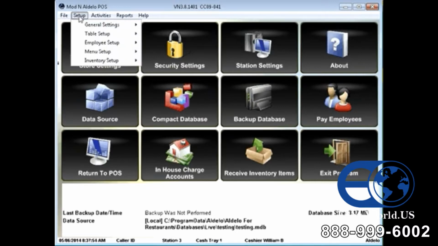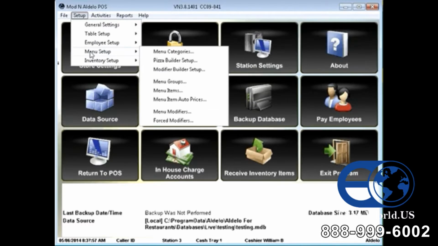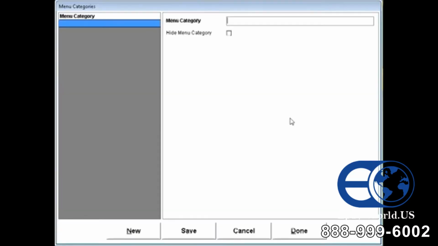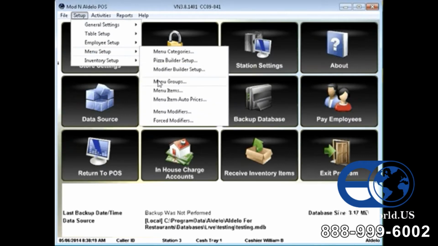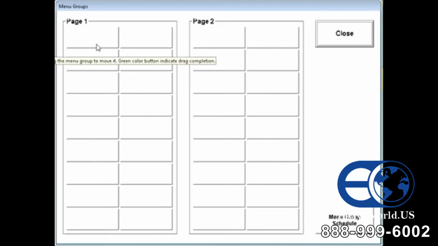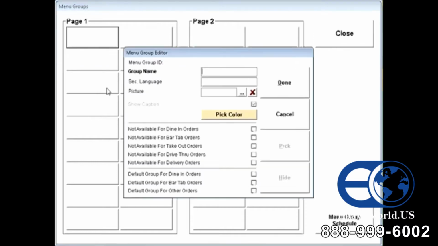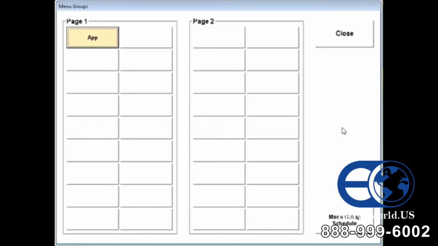To set up a menu item, you'd go to Setup, Menu Setup, and you need to start off by creating menu categories. These are the reporting categories for your items. Typically, they're going to be things like food, beverage, but they can be anything you'd like. Once you've set up your menu categories, you need to set up your menu groups. Menu groups are typically going to be things like appetizers, entrees, and are going to work with the flow of the menu. For our purposes, I'm just going to do an appetizer section here.